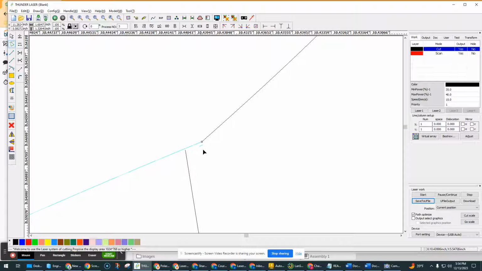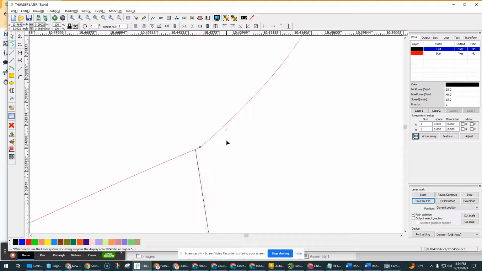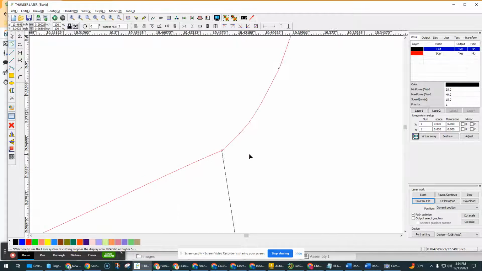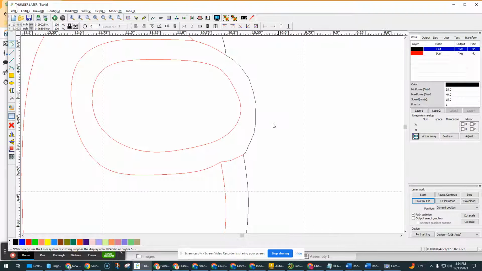So I'm going to bring this node, should be there. I'm going to bring this one more precisely to that point. And then this one here for the other curve, that's going to be red. Let me get out of the edit node, make sure that's still black.